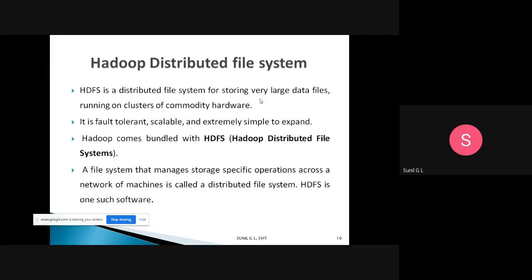Now when you come to the Apache Hadoop framework, it contains two things. One is the MapReduce framework, and the other is the Hadoop Distributed File System. MapReduce is used for execution of the data, and the Hadoop Distributed File System is used for storing the data. HDFS is used for storing very large data sets running on clusters of commodity hardware.